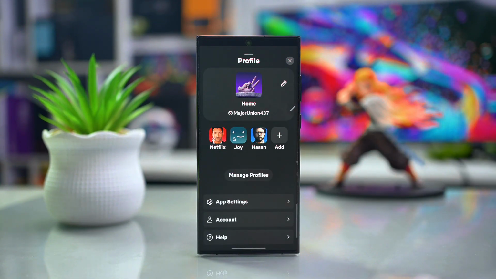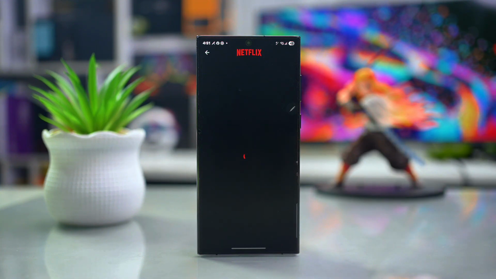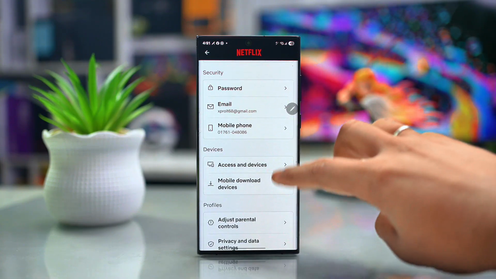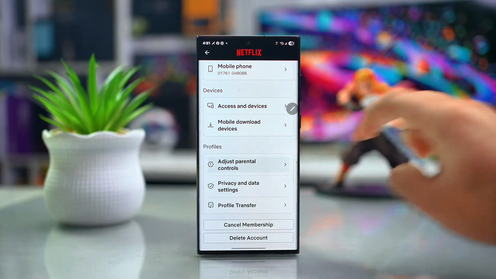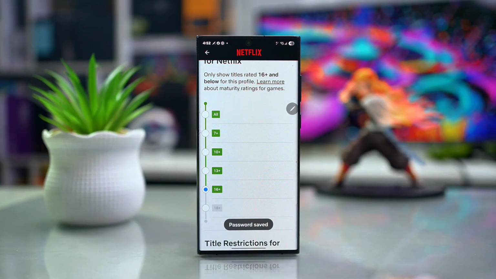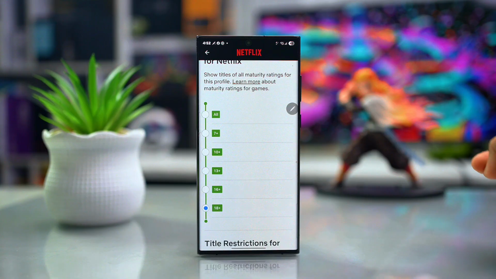Now under the profile section, you will see the Adjust Parental Control option. Tap on it. Now choose a verification method to verify it's you who's logging into parental controls. After that, you will see the profile maturity rating for Netflix. First, make sure to set the maturity level to 18+.